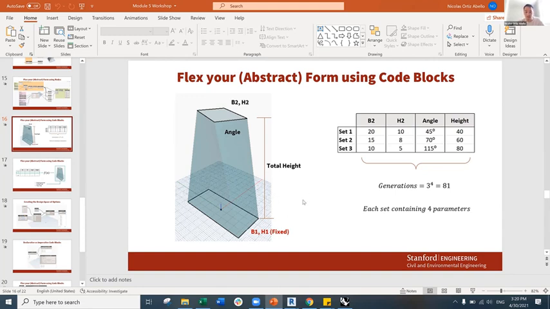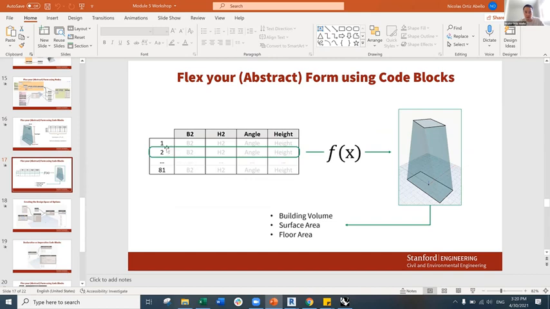And this is pretty much the input for the generation of different options. And this is what I have here. If I run the cross product of my base 2, height 2, angle, and total height of the building, I will get 81 different generations, right? If I think of my script as a function, the parameters going into my function are just 4 variables, and the output would be a shape, right?